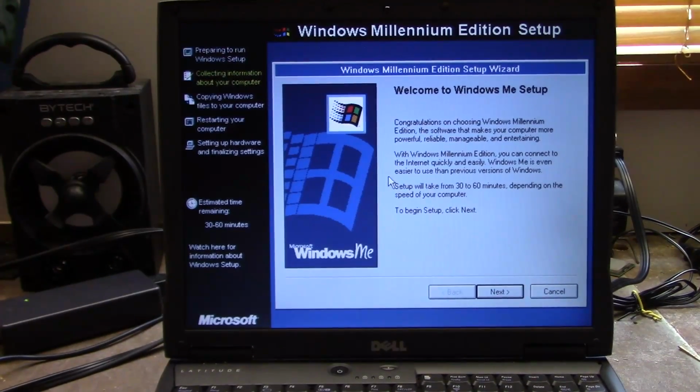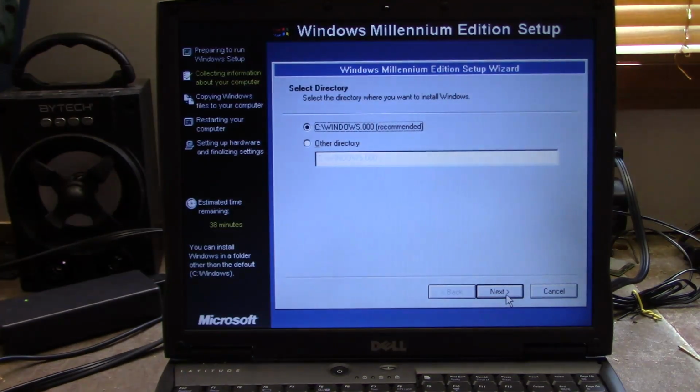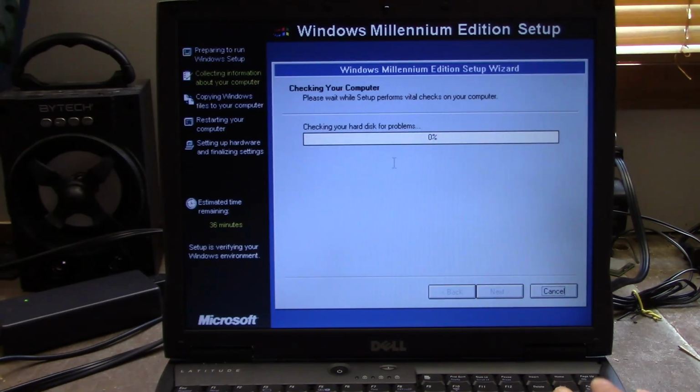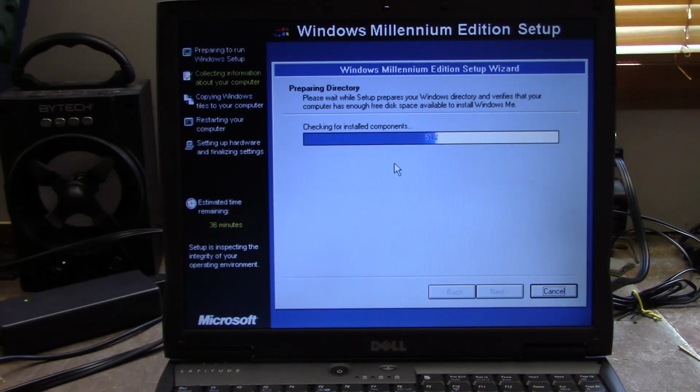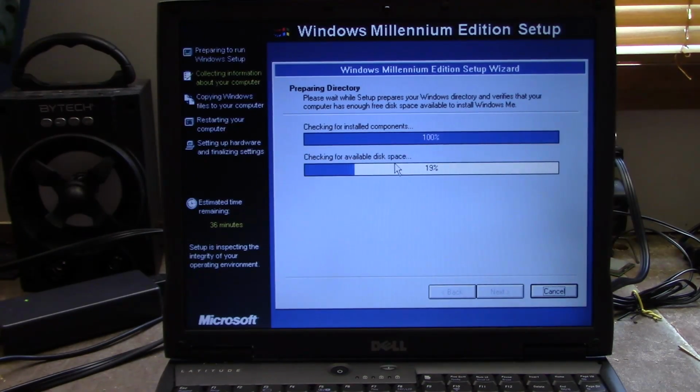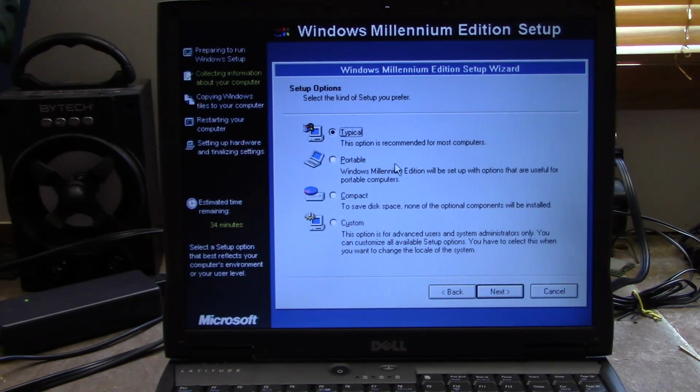Alright, welcome to Windows ME Setup. Congratulations on choosing Windows Millennium Edition, the software that makes your computer more powerful, reliable, manageable, and entertaining. Popular opinion may differ with that, believe it or not. So we want it to install into the Windows directory, not Windows.000 like it wants to. Now, I know I've shown installs like this before in the past, but I'm really not sure if I've ever shown a Windows ME setup like this on the channel, so that's why I'm showing this on camera.